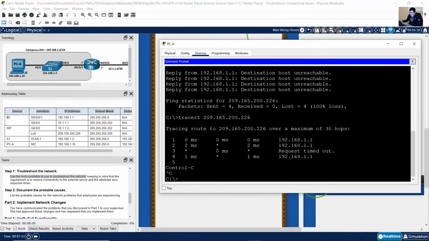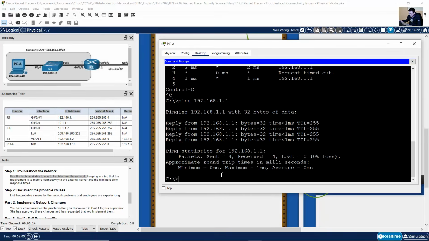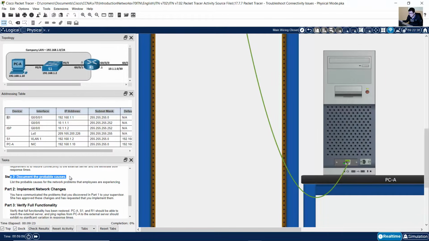So you can access R1 using SSH. Ping the interface 192.168.1.1. Okay, success. If I can ping this IP address, I will be able to access SSH using this IP address on R1. But before doing that, document the probable causes.